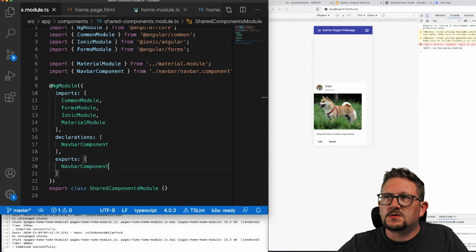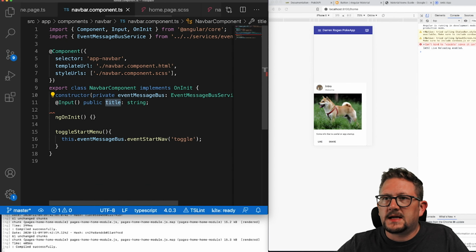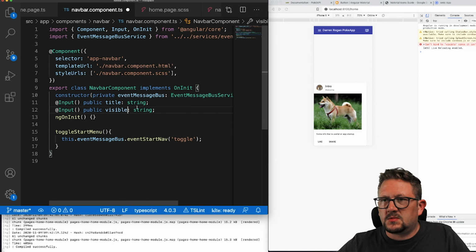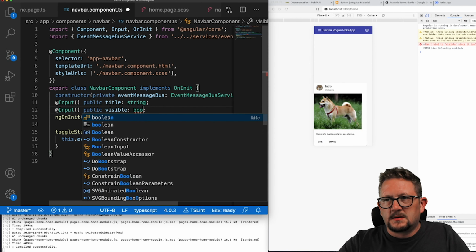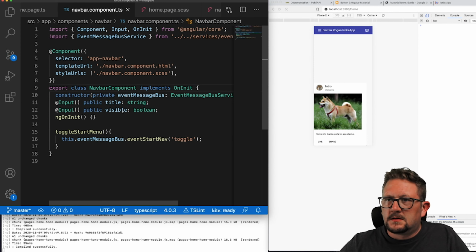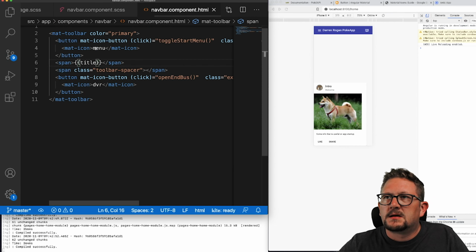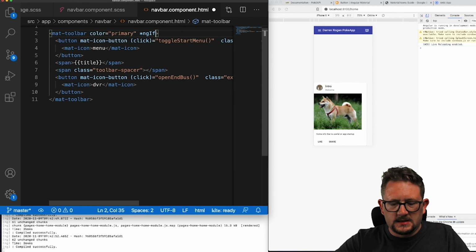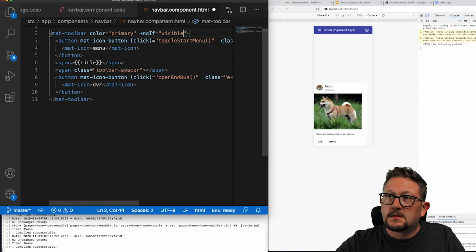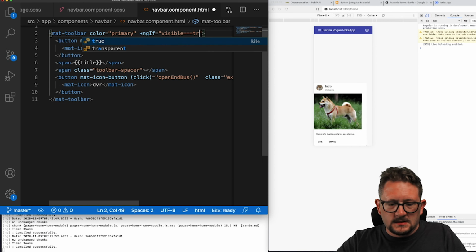Okay, so now we come back to our home page, back to our nav component. Okay, so then I will put an input title, and I'll do visible, and that will be a boolean, and I will say in the nav bar, star ngIf visible equals true.